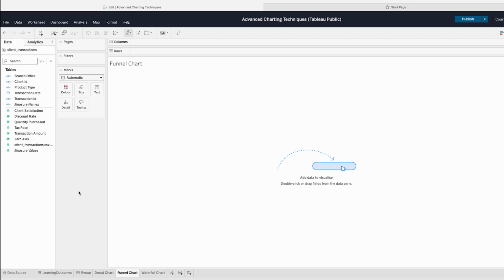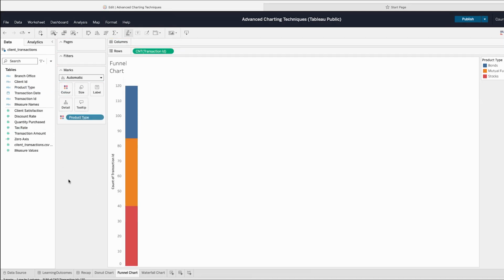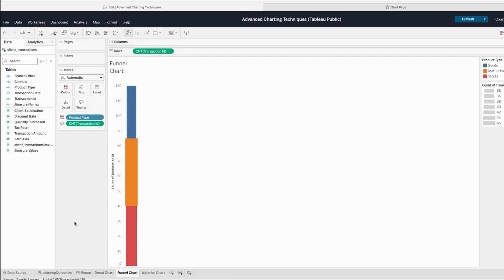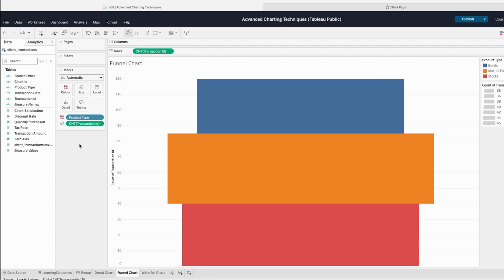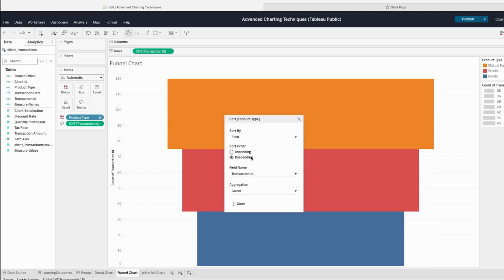Let's create one. First, drag your Count Transaction ID measure to rows. Next, bring Product Type to color on the Marks card. To size our funnel segments, drag Count Transaction ID onto Size. Change the view from Standard to Entire View so it fills the space. Now, let's make it look like a funnel. Right-click Product Type on the Marks card, hit Sort, sort by field, choose Count Transaction ID in descending order.